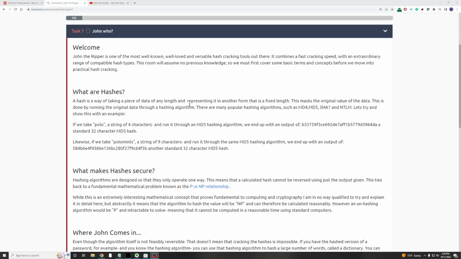Okay, what are hashes? A hash is a way of taking a piece of data of any length and representing it in another form that is fixed length. This masks the original value of the data. This is done by running the original data through a hashing algorithm. There are many popular hashing algorithms such as MD4, MD5, SHA, and NTLM.